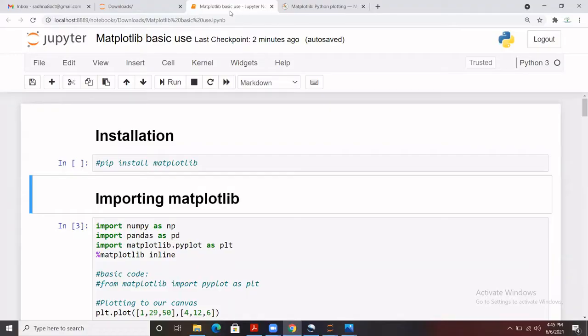Hello everyone. Today we are going to discuss data visualization, and we are going to begin with one of the data visualization libraries, which is Matplotlib. We have multiple libraries for data visualization in Python, for example Matplotlib, Seaborn, Bokeh, and so on.